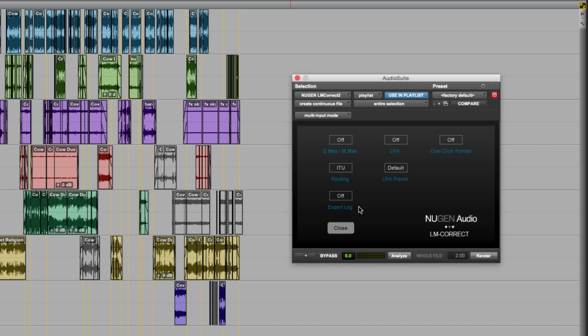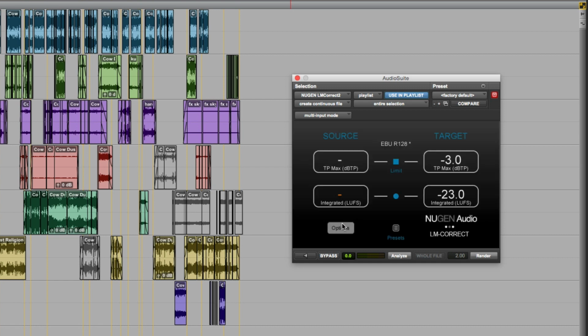There's also a one-click option, which, if enabled from here in the Options window, enables you to both analyze and process a file by simply clicking the Render button.